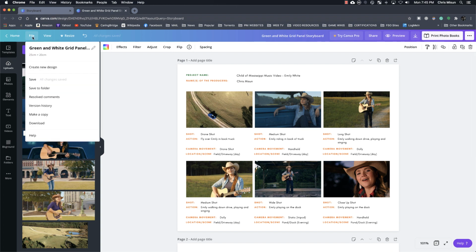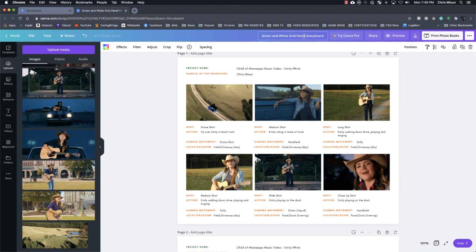Then we want to make sure and go to File and Save. Up here at the very top is where we can change the name of this. So we're going to go to Child of Mississippi, Music Video, Storyboard. So after we do that, we can go ahead and download this project.